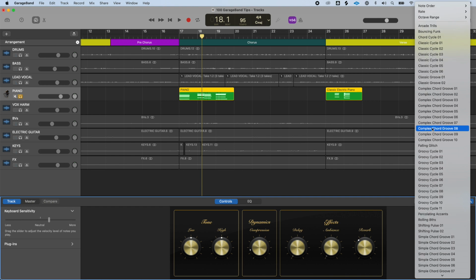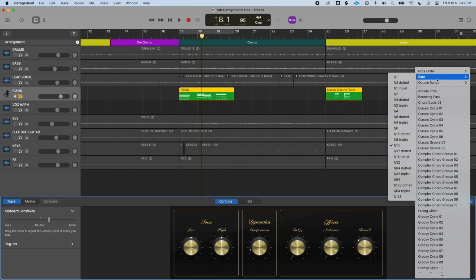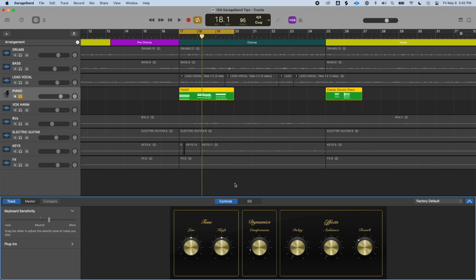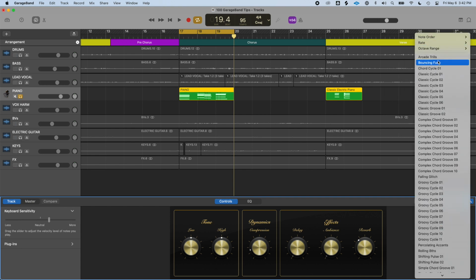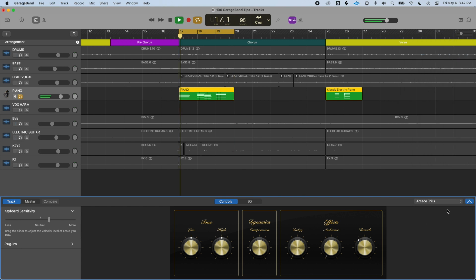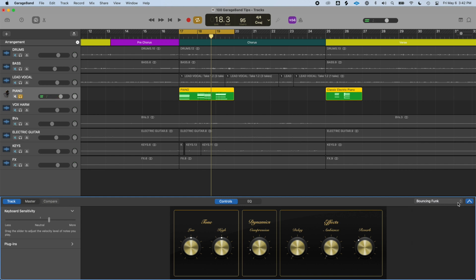These are arpeggiated patterns. If I click an arpeggiated pattern, let's get something simple like a rate of 1/8, and you're just going to hear what this sounds like for the piano. It's going to sound very different. I didn't play that, right? I just chose the arpeggiator and that did it for me. I can also choose all of these different styles, arcade, trills. Like how cool is that? I didn't do anything. I'm just choosing these things.